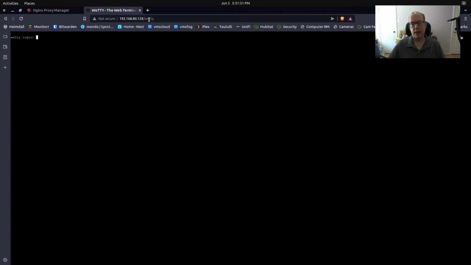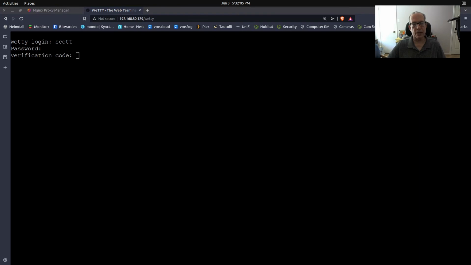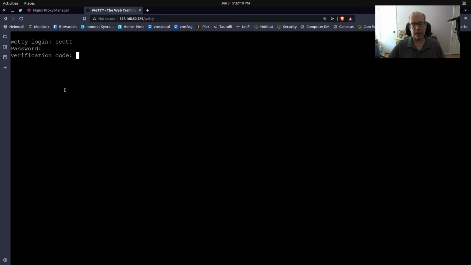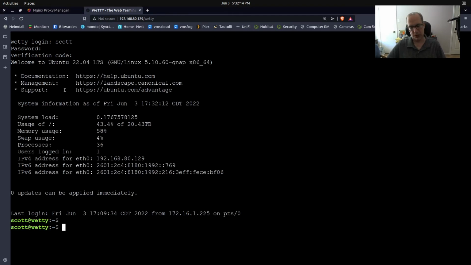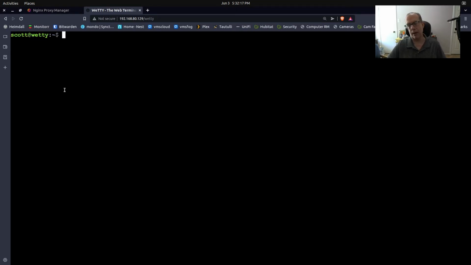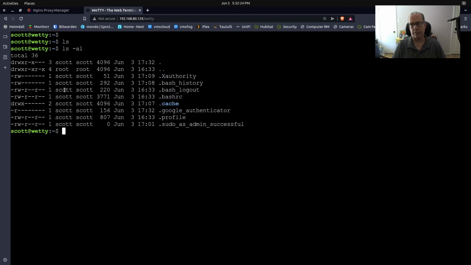I hit enter. I get a login prompt. I'm going to go ahead and blow this up so you can see it a little bit better. I'm going to enter my username of Scott. I'm going to enter my password. And there's my two-factor authentication. And I'm going to copy from Bitwarden my verification code and paste it in here, and I am logged in. So I have a full-fledged terminal running in a web browser. I can clear the screen. I can do a list command, and everything works just fine.